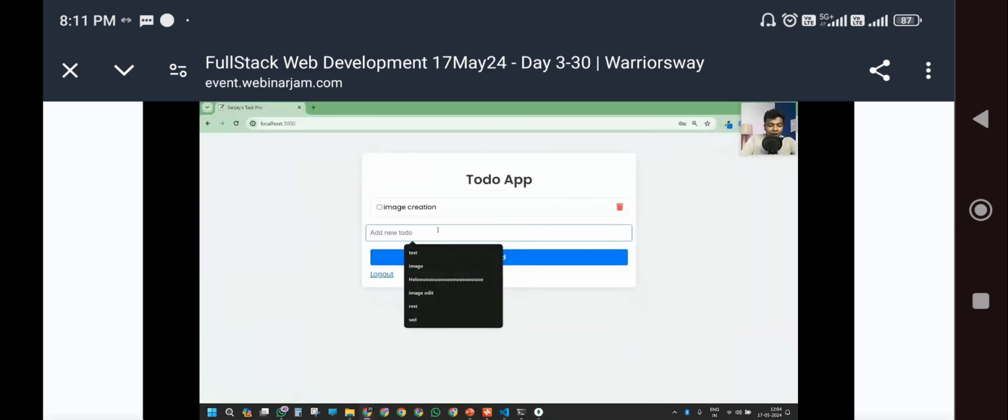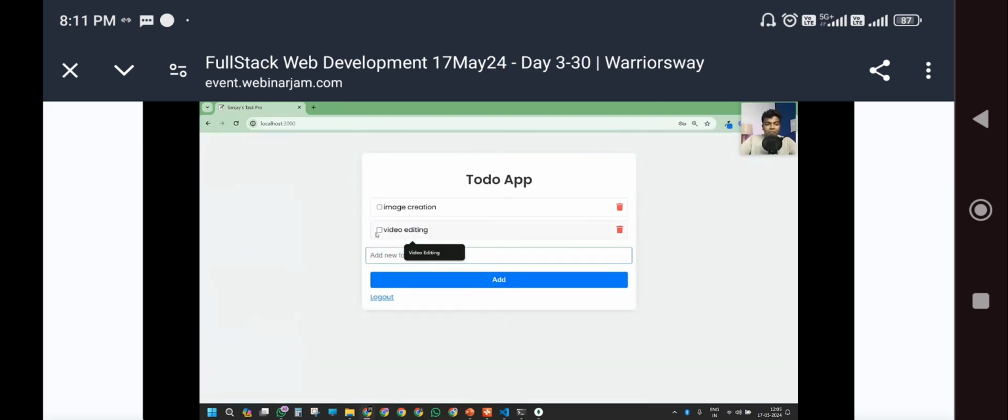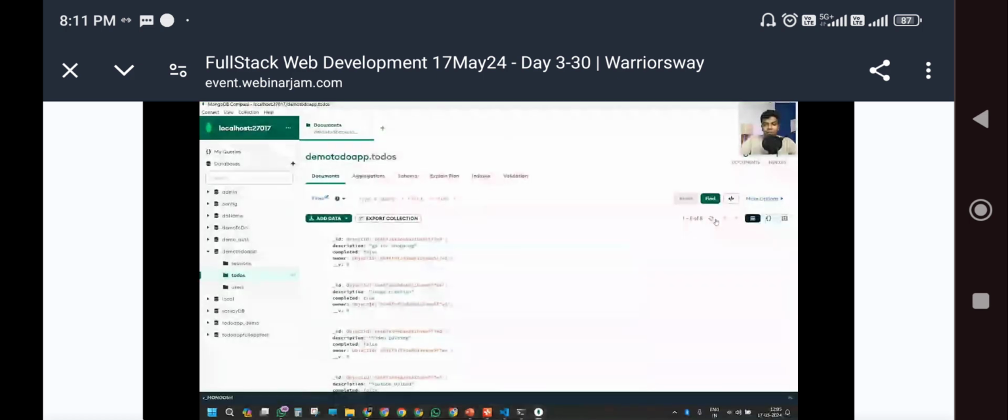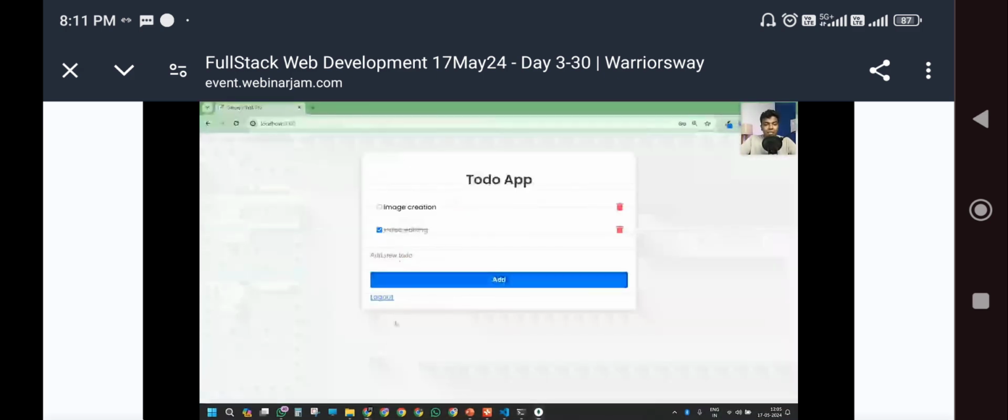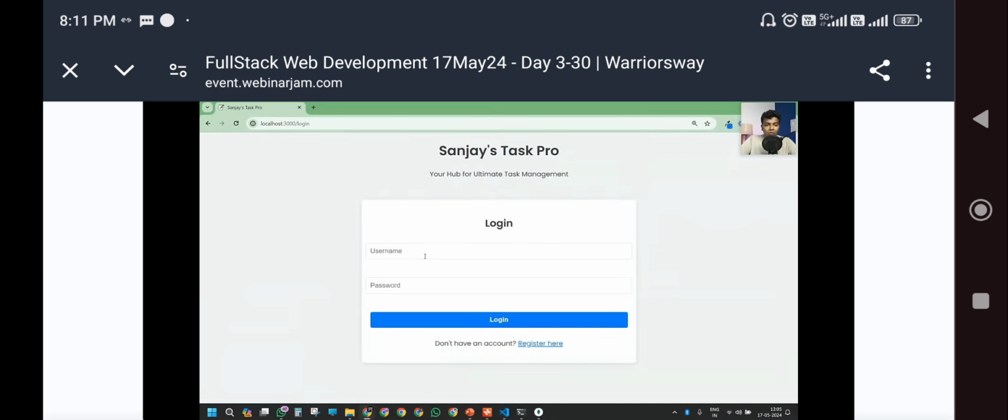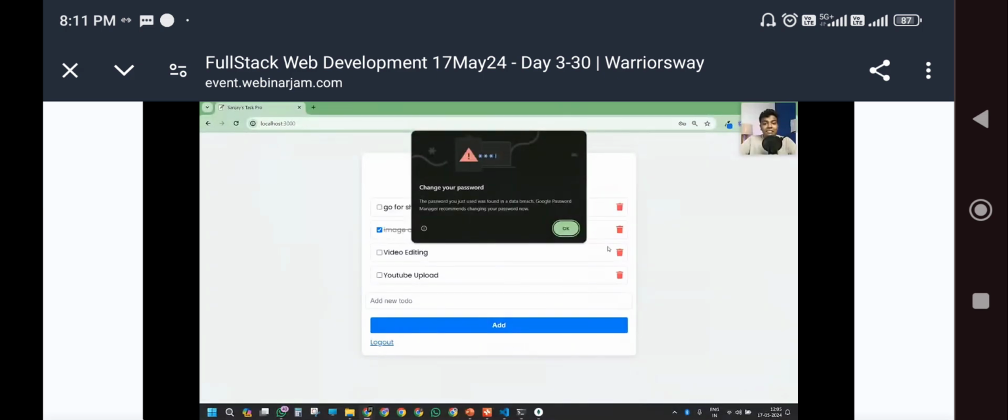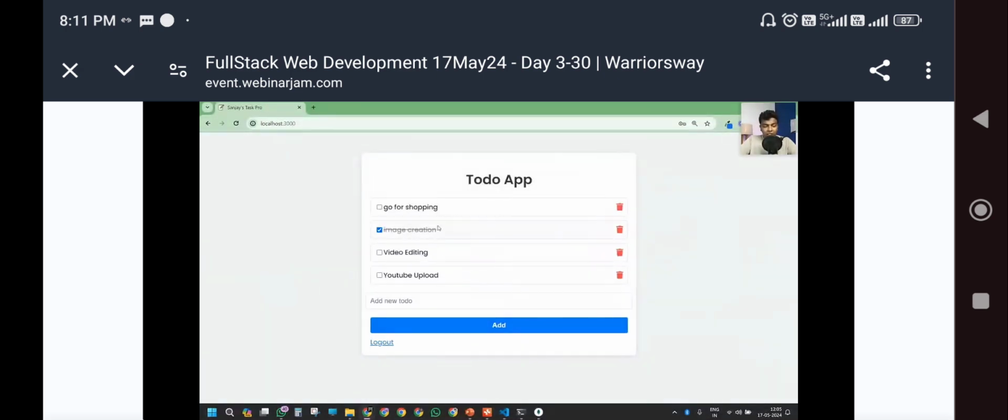Again, if you really want to add video editing, that's also going to be different. If I'm enabling it, let me refresh it. Let me see, the video editing completed status has been turned into true. Now I'm going to click logout and log in as the earlier user. Ta-da! You can see the existing modifications we made, like the image creation modification, are just the same as before. It is not going to be changed.